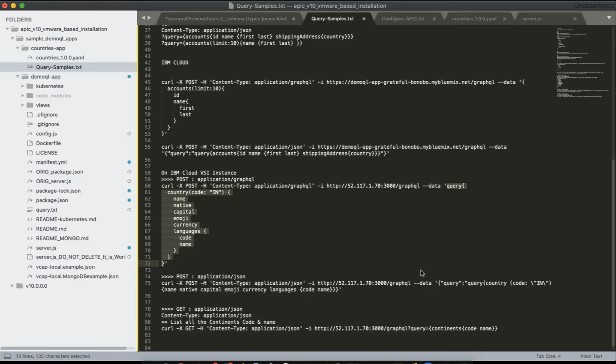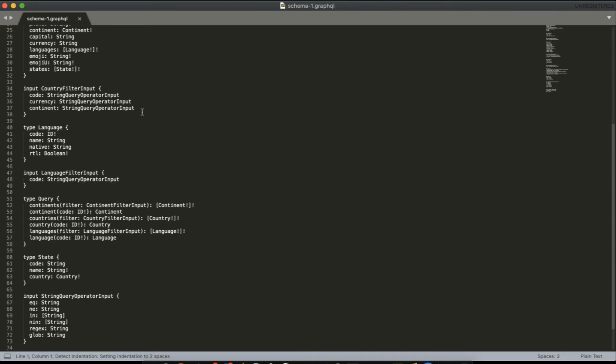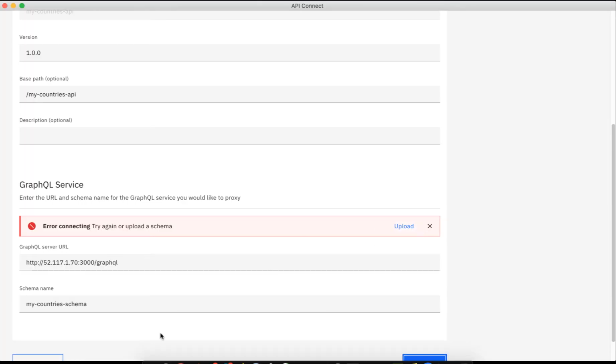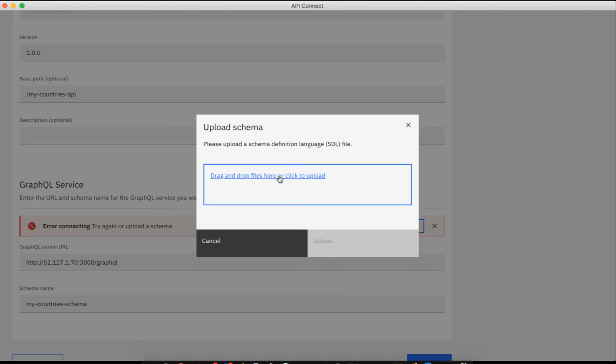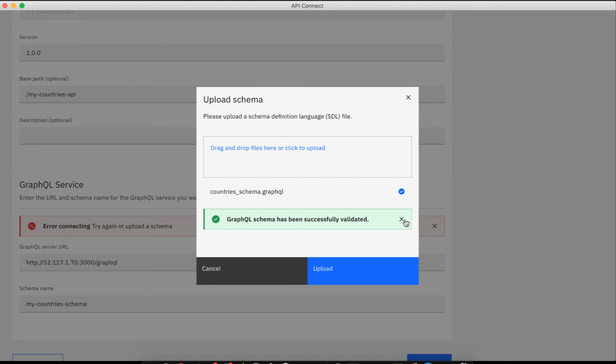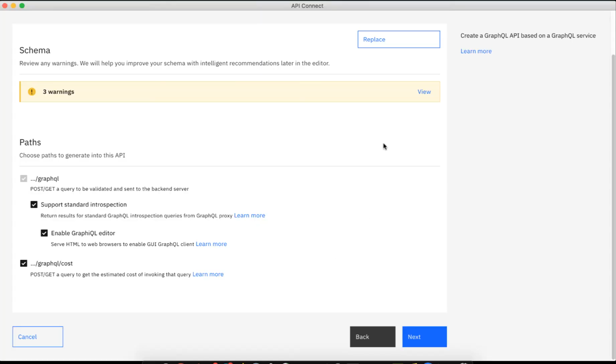Okay, I have downloaded the schema. If you look at it, this is the schema. I can upload the schema into my API designer. Let me do that by clicking on upload. If I go to downloads, I have renamed that file as countries schema.graphql. I just renamed it. The GraphQL schema has been successfully validated. Say uploading it.